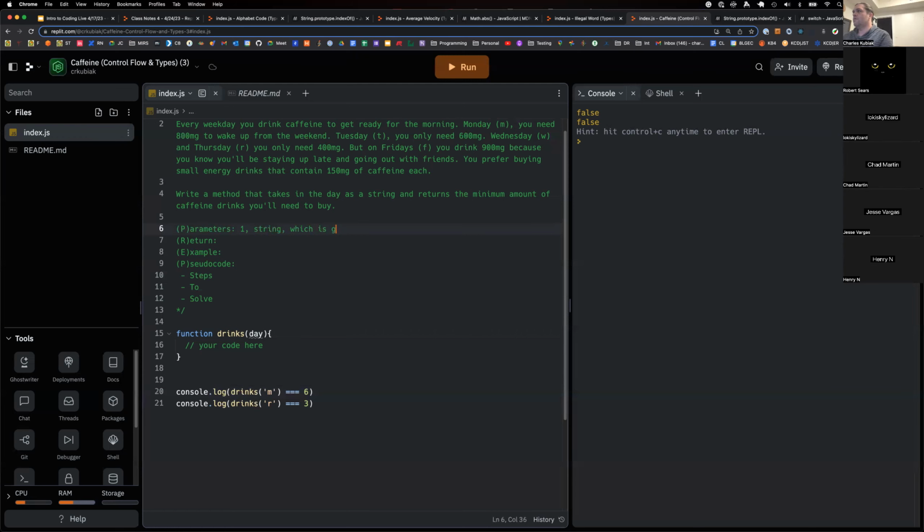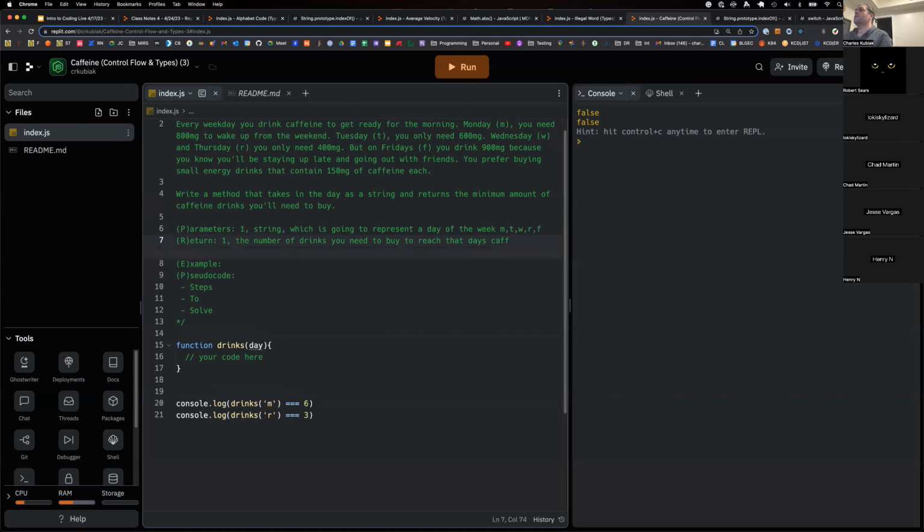All right, so we're going to have one parameter, which is going to be a string, which is going to represent a day of the week. So Monday, Tuesday, Wednesday, Thursday, and Friday. All right, we're going to return one value, which is going to be the number of drinks you need to buy to reach that day's caffeine requirements. All right, example, so see below.